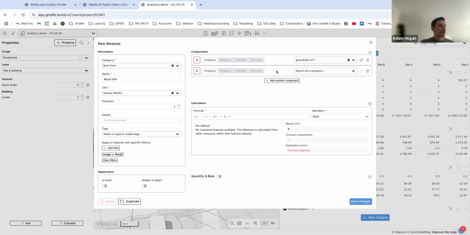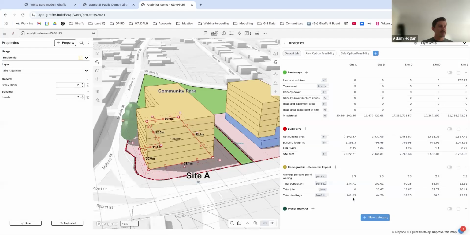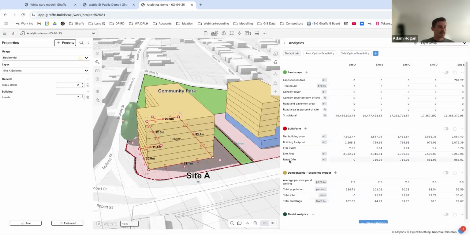So we're going to add another component and we're going to actually pull out the efficiency property that's attached to the retail usage. So now if I do my formula, A multiplied by B, so my gross area multiplied by that efficiency of 0.9 by the looks of it here, that will give me my GFA. So if I save those changes now, we can see my retail GFA is calculated here.